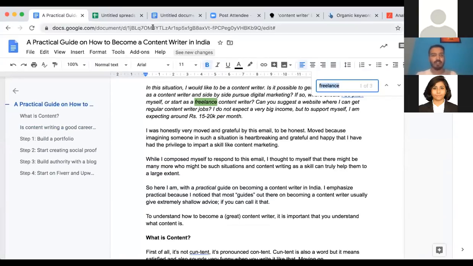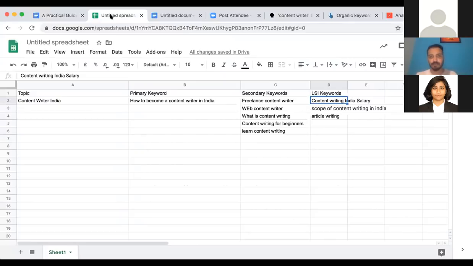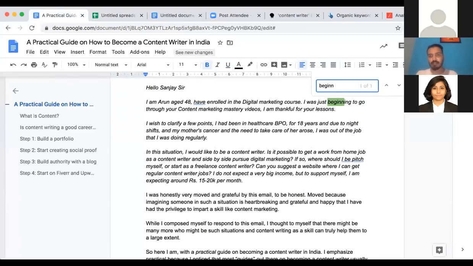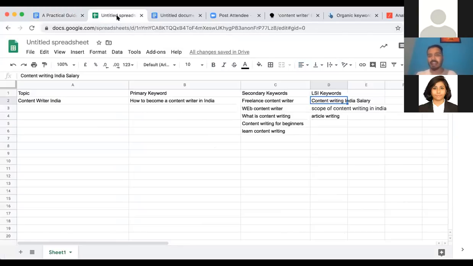And what else? What else were the keywords here? What is content writing is there. Beginners is not there, or is it? It's not there, but it's fine. I don't want to force it in there. And salary is something that I'll be focusing on. I'll be creating more content around it.